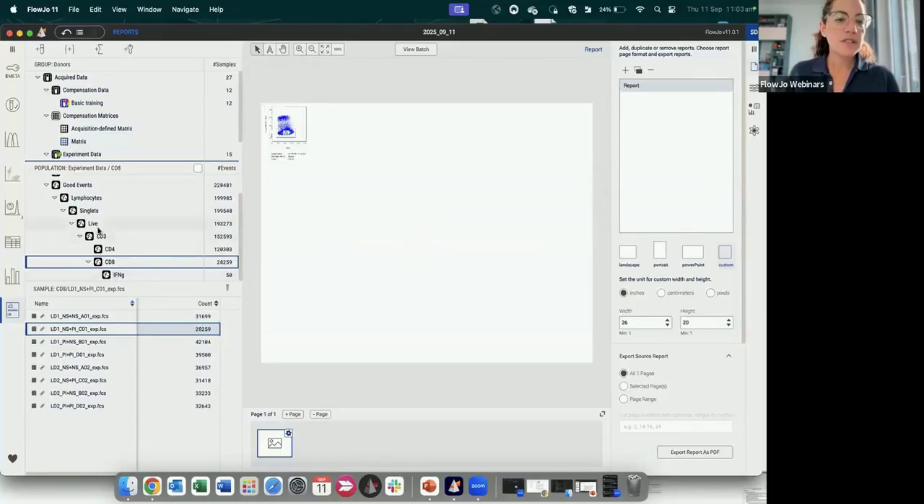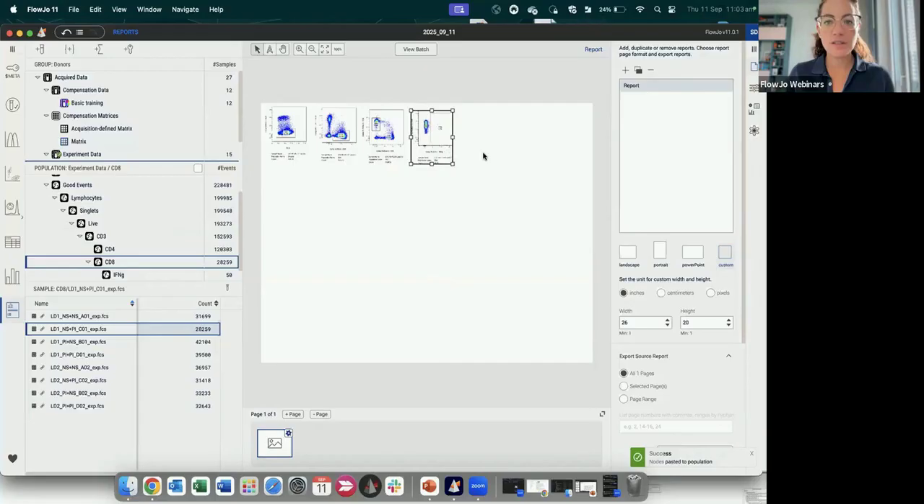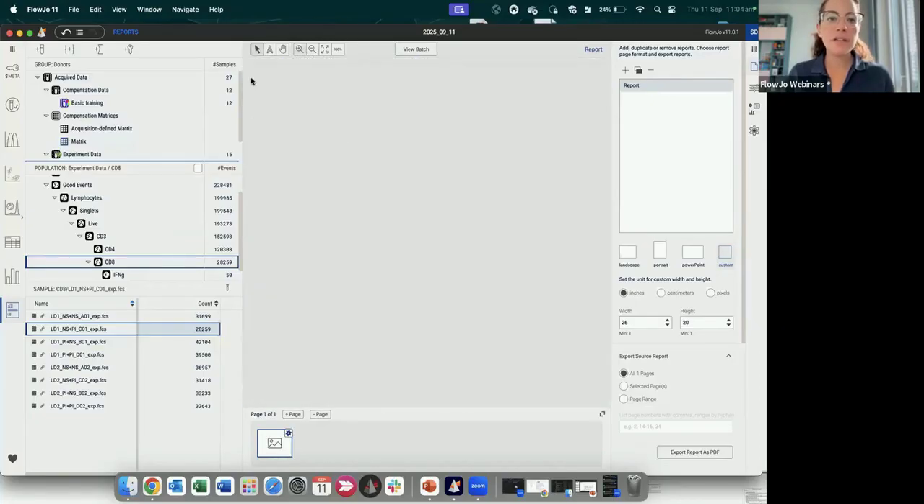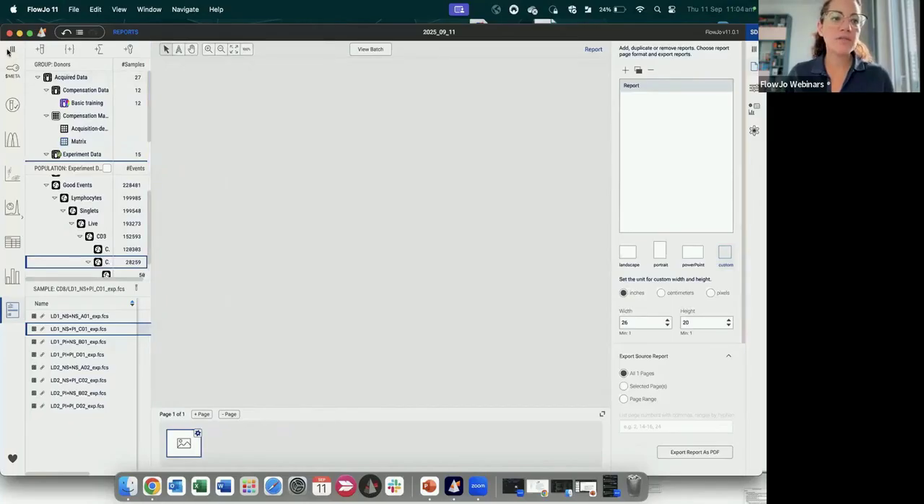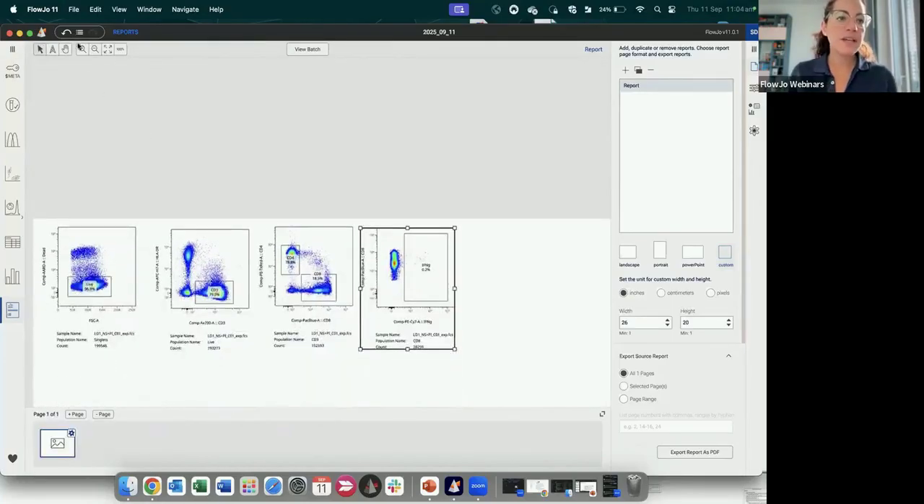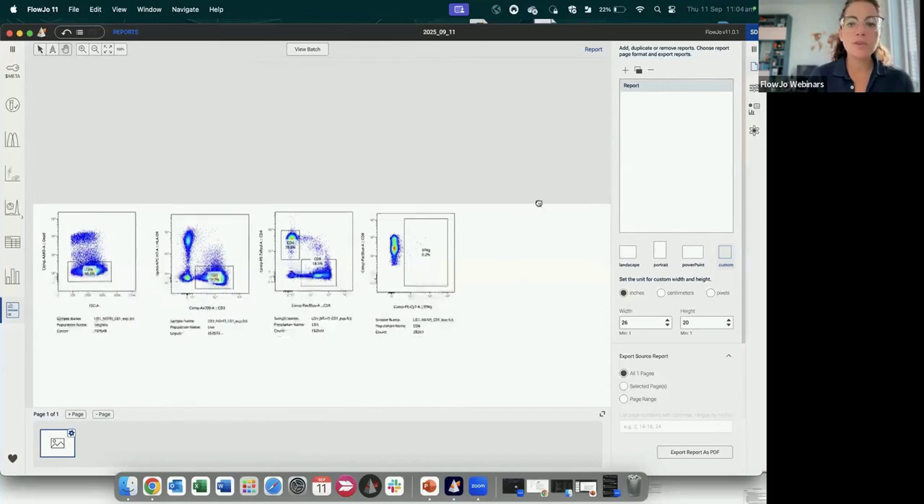So I can actually move on to my next gating, CD3, and then my CD4, CD8, up to you. Okay, let's do CD8. Okay, here it is. So now I have my 4 plots. I can, of course, increase this. You can make it the size that you prefer. Now that I have all my samples here, I can use this small hand to move around my report.